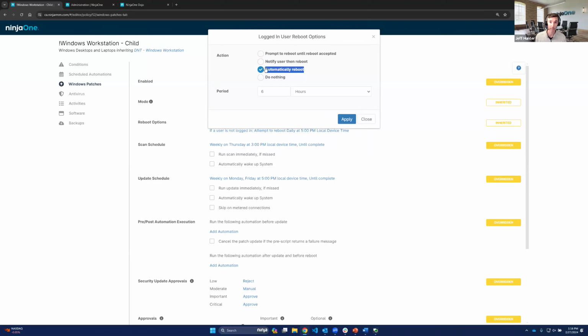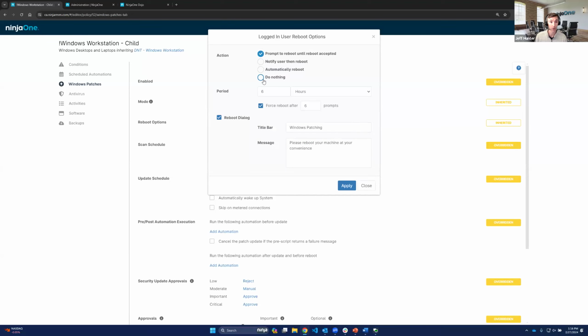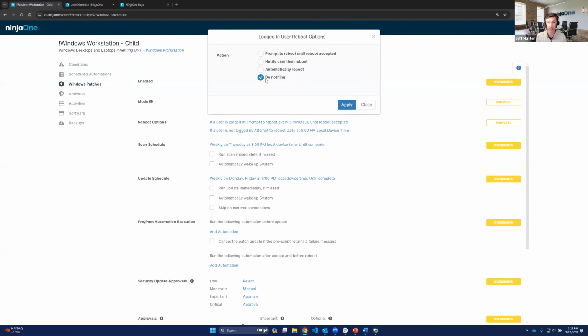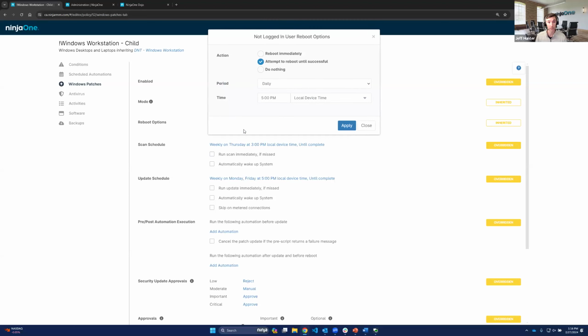So I generally recommend a minimally invasive option to prevent potential lost work. So probably either prompting or doing nothing would be the minimally invasive options on workstations. And then if no user is logged in, we can either do nothing, especially on servers. This is helpful because typically most people prefer to reboot their servers at set points in time, or we could reboot at a certain point of time, either daily, weekly, or on a regular interval.